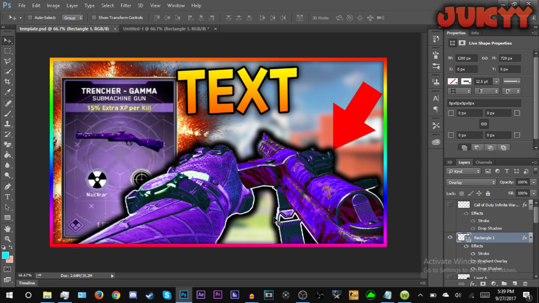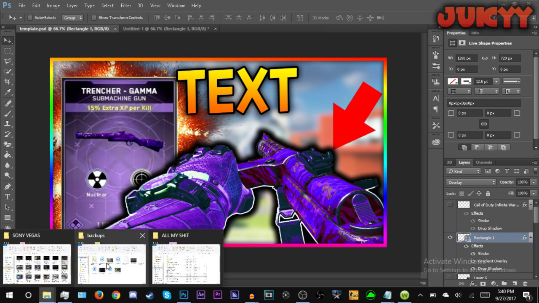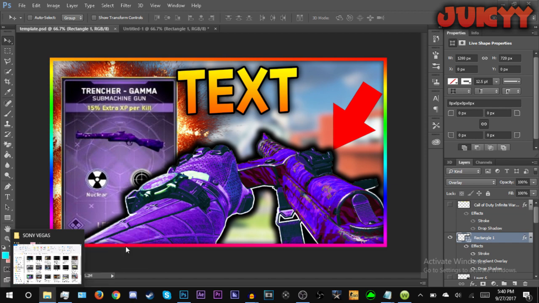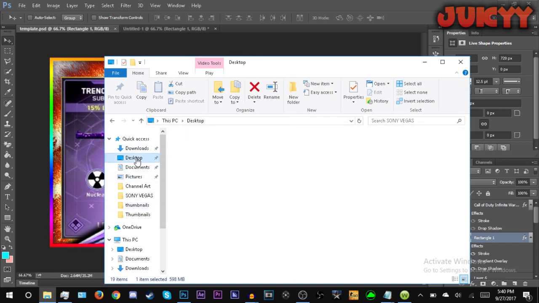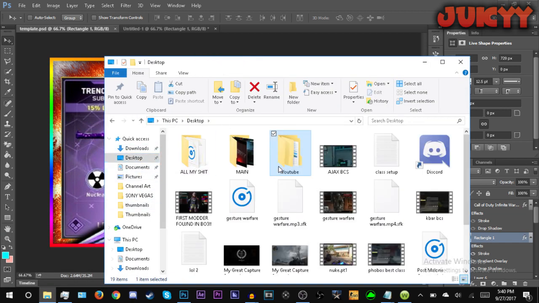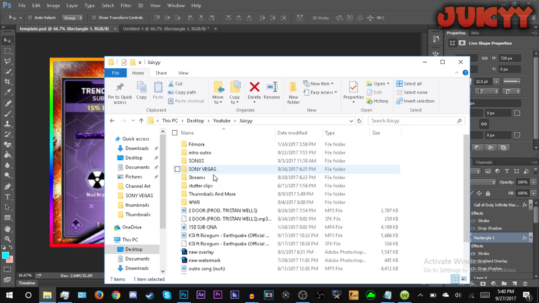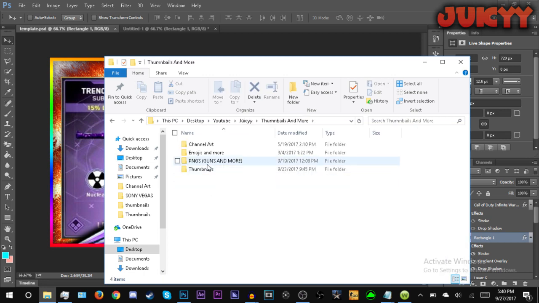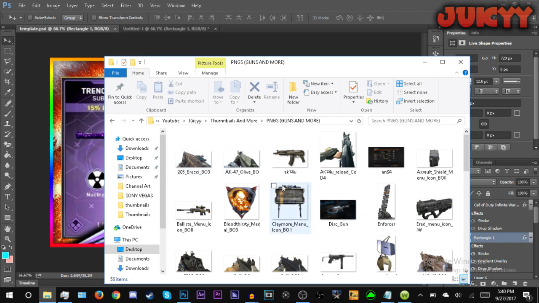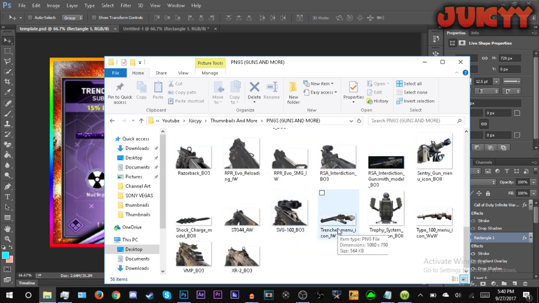So if you're doing a best class setup, let's say it's the trencher. This is pretty much just me copying and pasting things from this. But you know, if you guys want this stuff enough, I will leave like a pack for this thumbnail in the description, not the actual thing. So I'll just go into my stuff here, exposing my entire desktop and everything that I have. I have a lot of guns and everything in here.